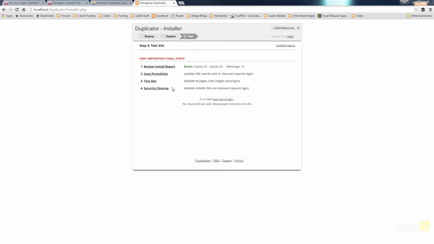Now, you may have to do some of this manually, but you need to be logged into the admin of your new WordPress site anyway. But if you go into the FTP, just make sure that the archive that you originally had is deleted, and the installer file is deleted at the very minimum. You don't want a copy on there that people are going to access and get information about your database strings and things like that. So make sure those are taken out.